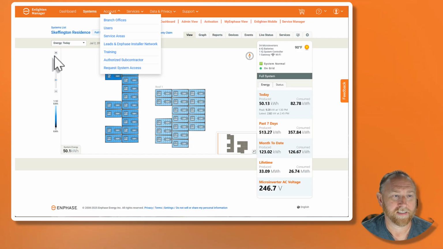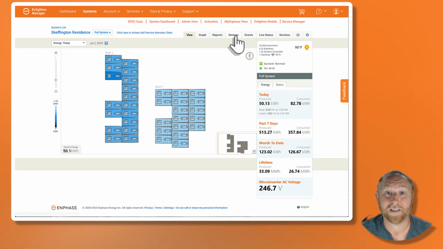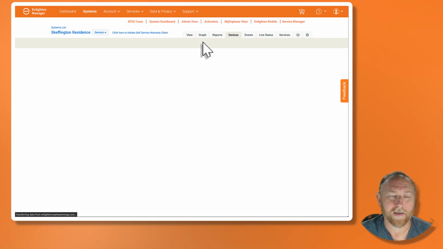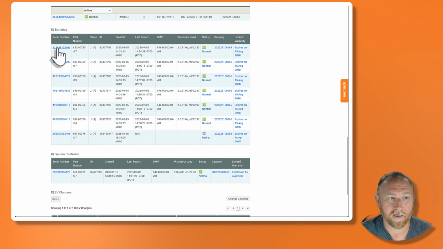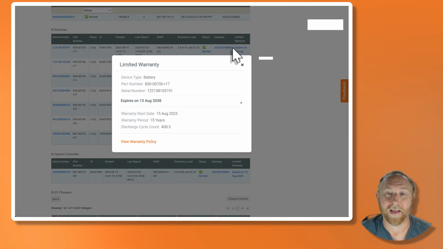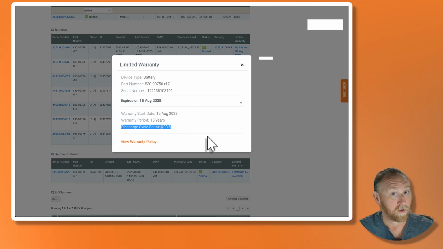Starting with the system in question, you go to your devices button up here in the navigation bar, click on that, and when you get in there, you're going to navigate all the way down till we get to the battery section. Under the battery section, you'll see the last column called limited warranty. All you have to do is click on that link for the specific battery, and a dialog box pops up that shows you the expiration date for the warranty, as well as your discharge cycle count at the bottom. So pretty easy once we know where to find it.